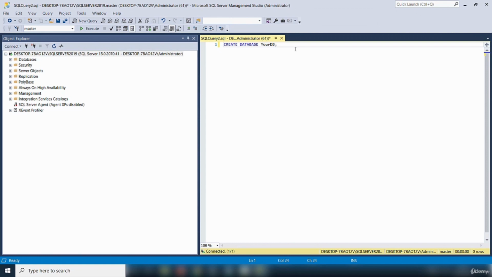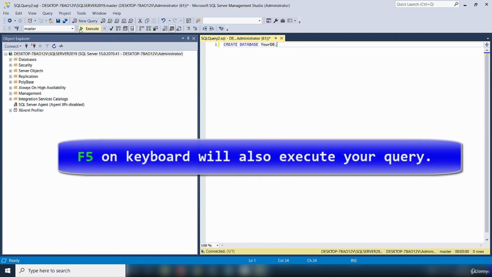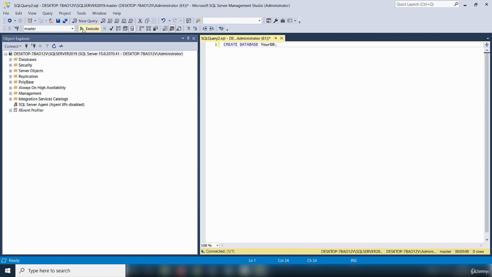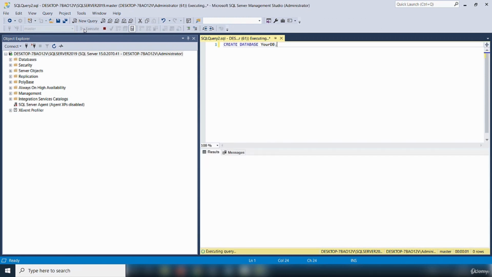Once you've given your database a name, you need to execute the query so that the name gets displayed inside the databases folder. There is an option here on the menu to execute the query. If you want to do it via your keyboard, you can just press F5 and that will do the same thing. So I'm going to click on this Execute button and that will execute the query. You can see here it says Commands completed successfully.